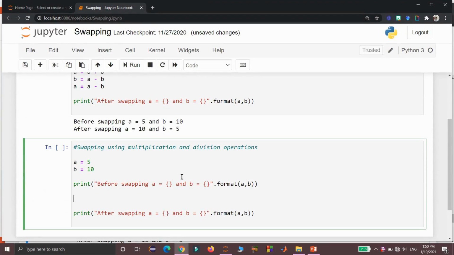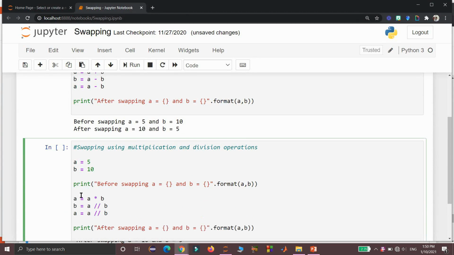Now we are considering the swapping operation by using both multiplication and division. To perform this, again we need to use three statements. The first statement is the multiplication of a and b, and the product will be loaded back into a. After this multiplication, a will get 50 and b will remain the same with 10. And the next statement is b is equal to a by b, where I am using integer division. Because of that, b will get 5 in it.